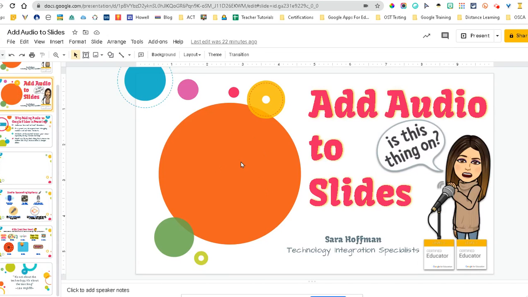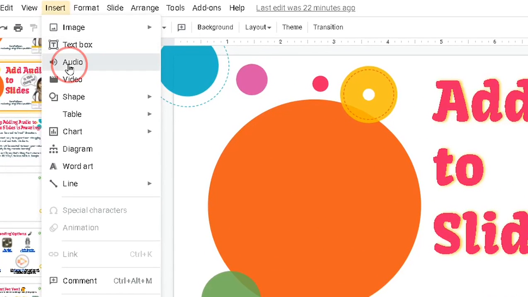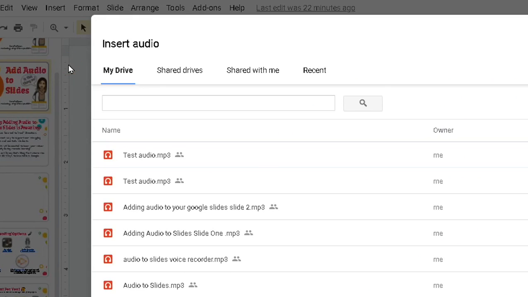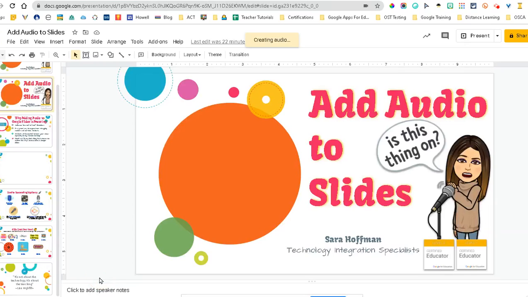I want to add it on this slide, and I'm going to go to Insert and then Audio. The only option is to pull it from my Google Drive. I can't search the web. I can't upload from my computer. So you have to have it in your drive. So here's this test audio right here. So I'm going to click on that, and then I'm going to click select.